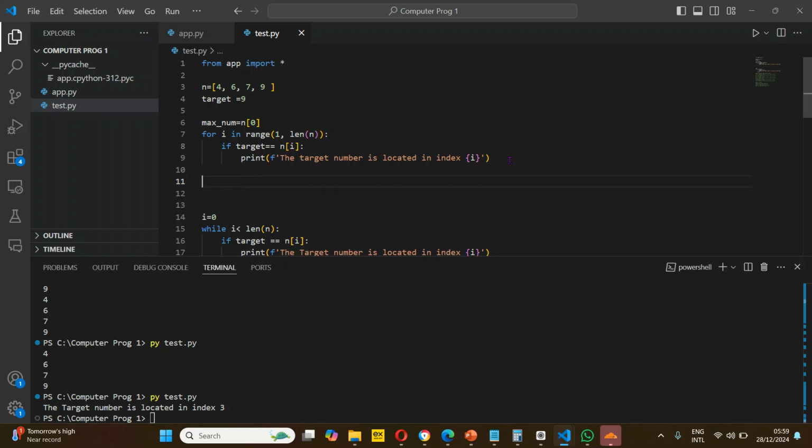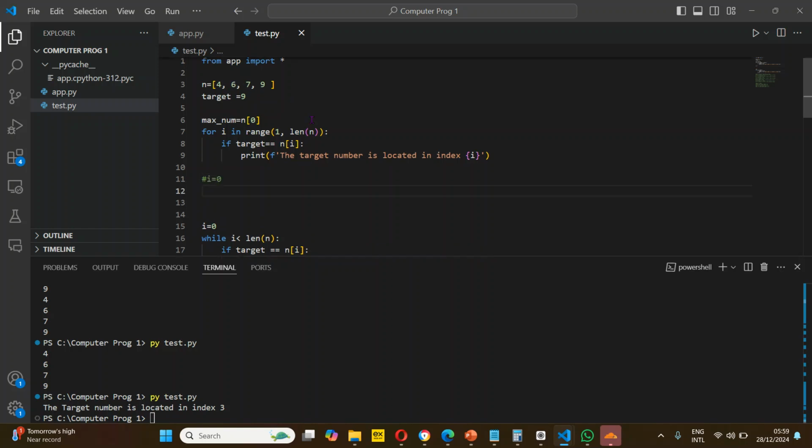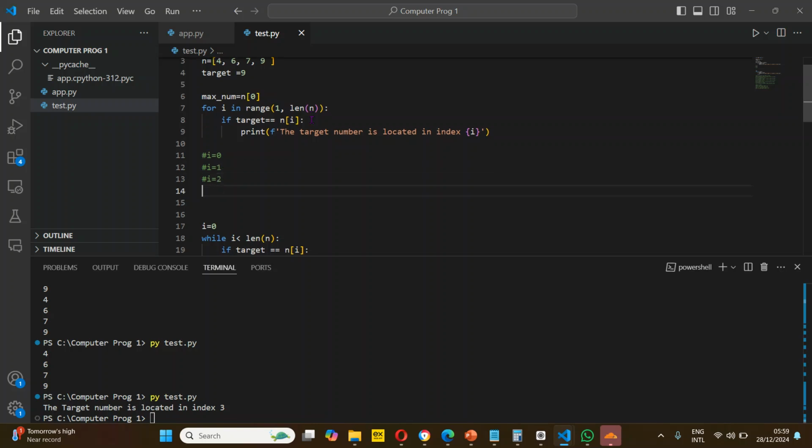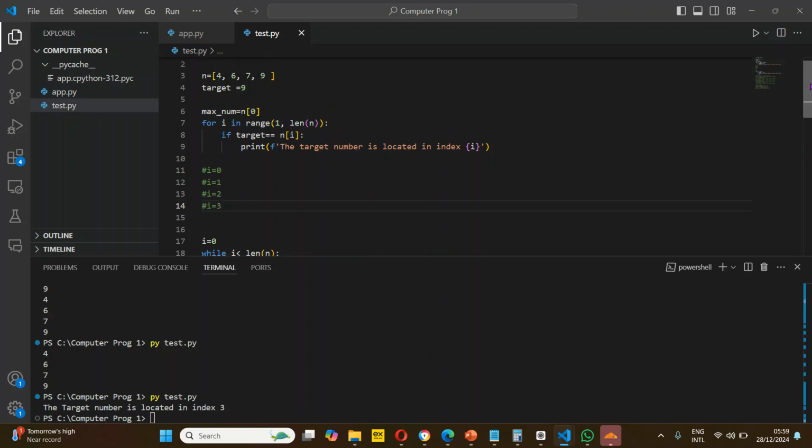What this first line means is that normally the length of n is 1, 2, 3, 4, so normally it's supposed to be I equal to 0, I equal to 1, I equal to 2, and I equal to 3. What happens here is we are saying for I in the range of this, it means that I is starting from 1 down to the length of n, which means we are skipping I equal to 0, so this iteration will go 3 times.